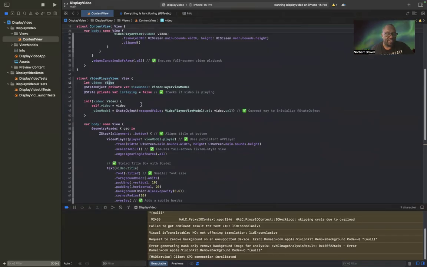set this up with video, this video is used to initialize our view model, okay? So we pass this in here, our initializer. We set the video property, and then set the view model. We use, again, state object, wrap value, video player view model, and we use the video property. No, we use the URL property of the video object. All right. Now our view model has been properly initialized. Now we can use it.